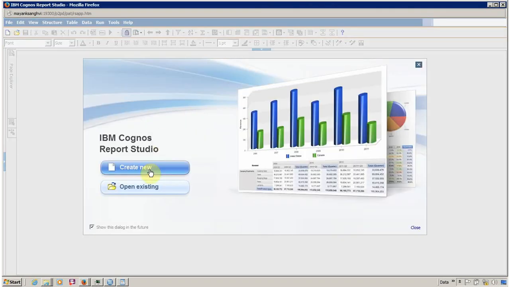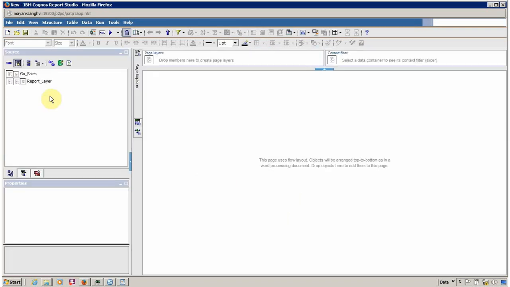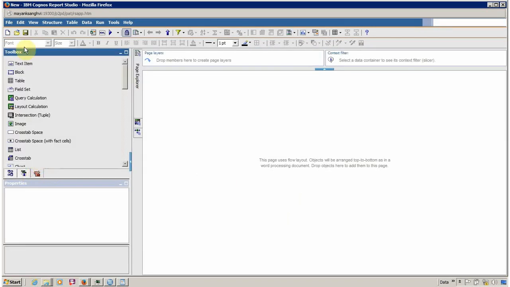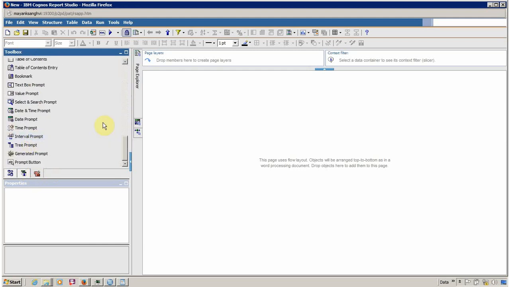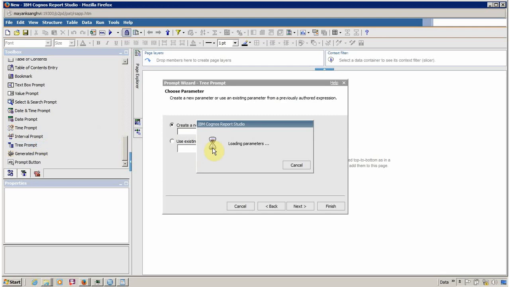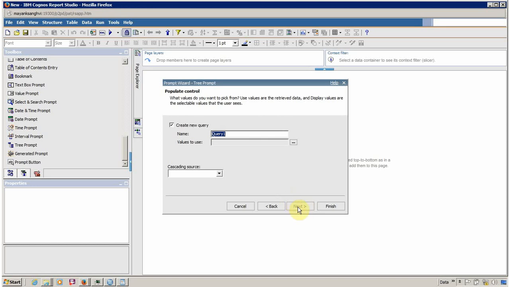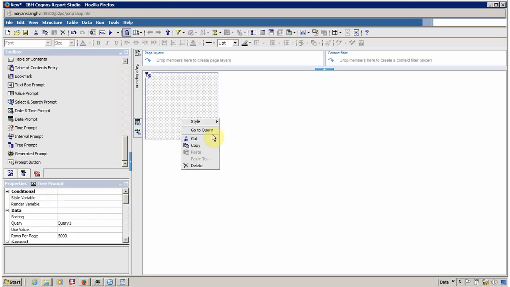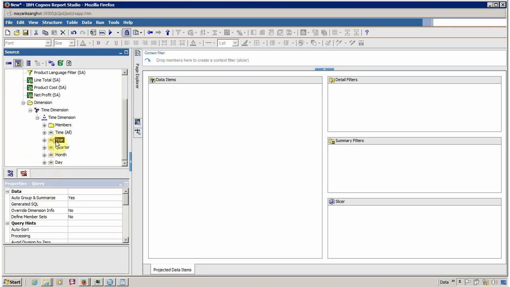I want to create a new report, blank, click on OK, and let me add a tree prompt, and click on next. I don't want to create a parameter filter, click on next. This is my query. Right click on your tree prompt, go to query. Inside this I want to add my year.